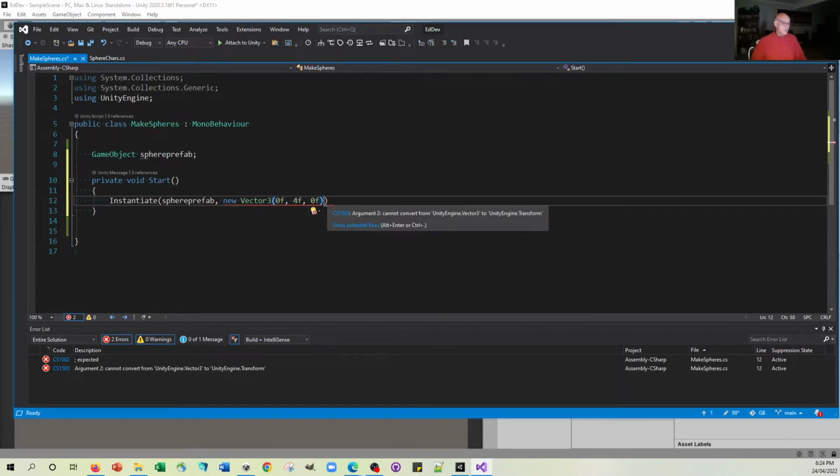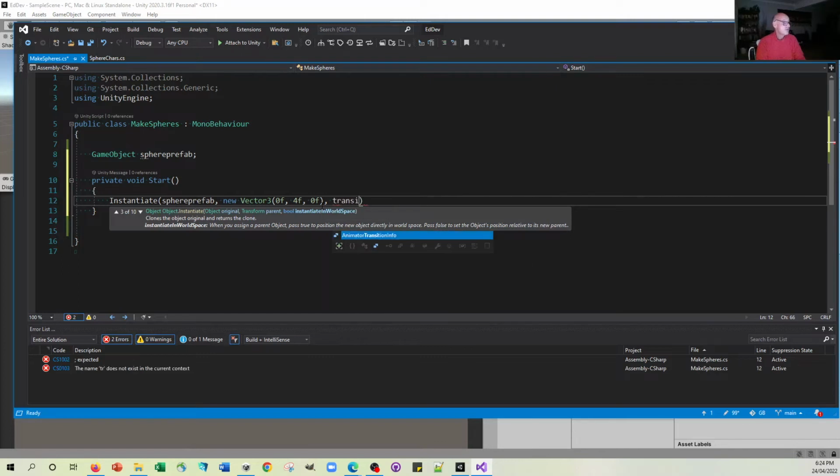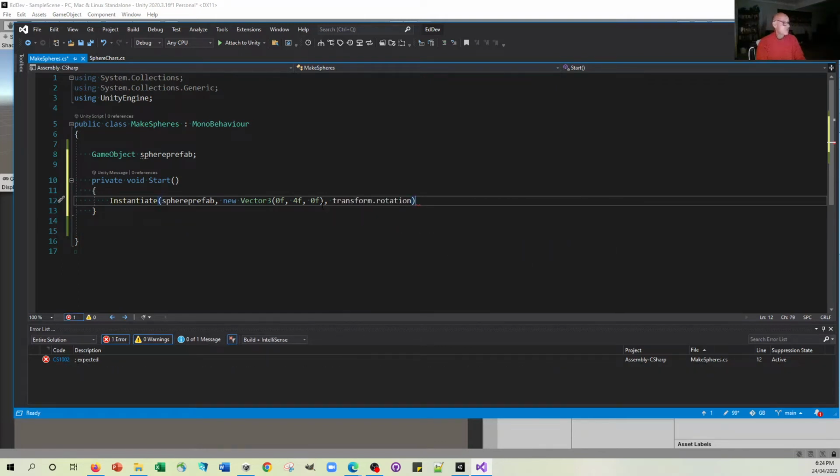And then what we need to do is say what rotation it's going to have. Now, rotation is actually quite tricky. There is a nice little shortcut that basically says you don't care, which is that you just say transform.rotation, and then that will satisfy the requirements of the function.